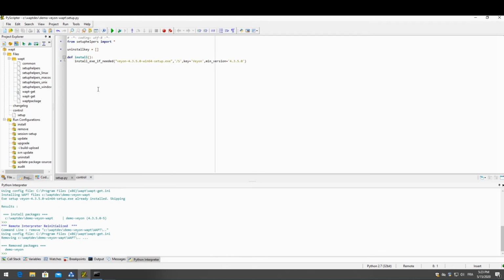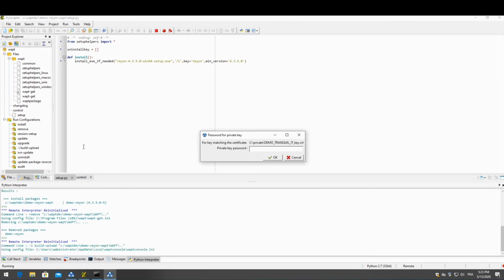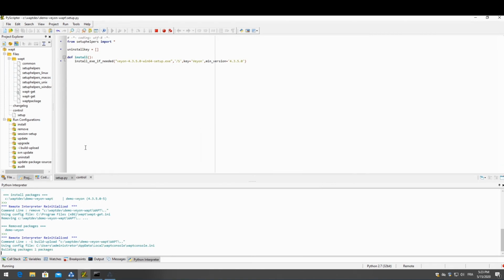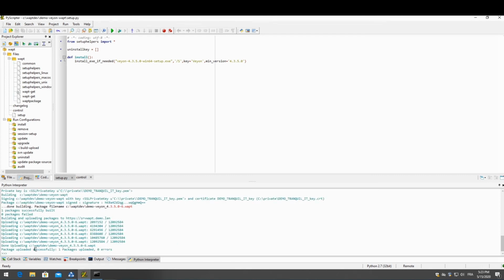And now that I'm confident with my package, I will click on Build Upload to upload this package to my private repository in my WAPT console. Enter in my private key. And it says the package was successfully uploaded to our private repository.